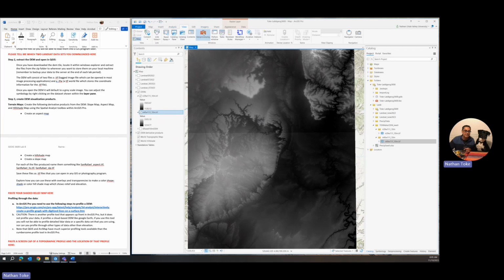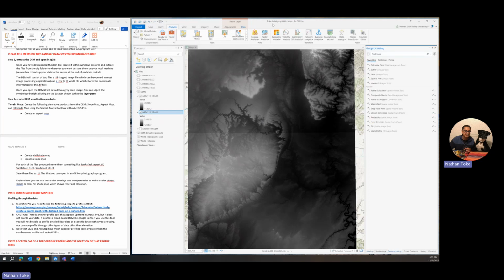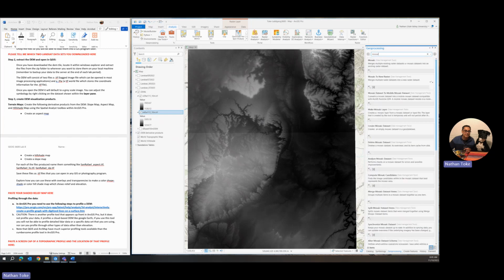So we can click on the geoprocessing tools here. We can go to analysis and click on the tools there. There's a bunch of different ways to pull this up. But I'm going to say mosaic. And then I can see the second one here is mosaic to new raster. And I can click right on that and get started.